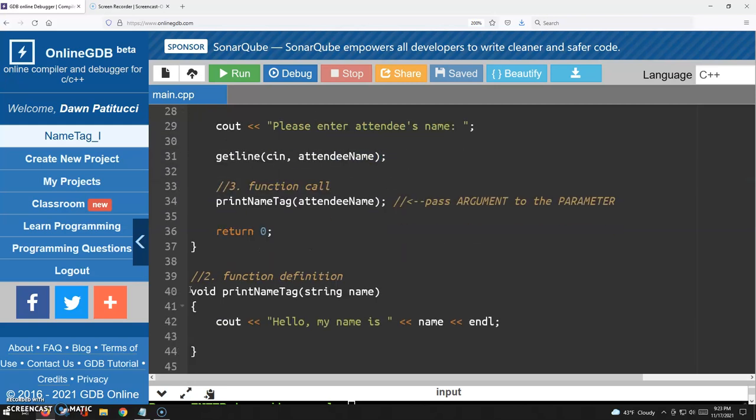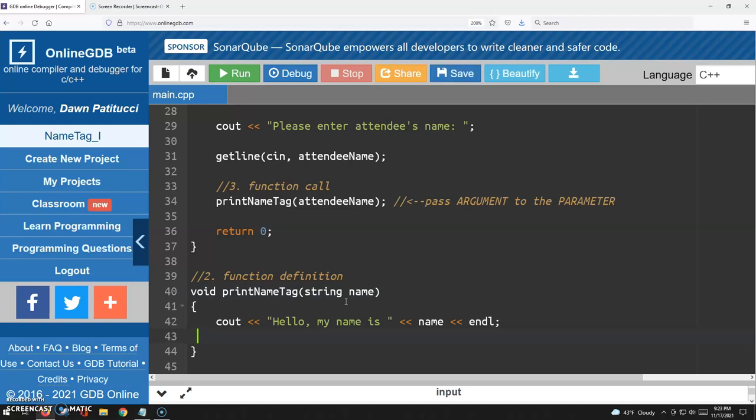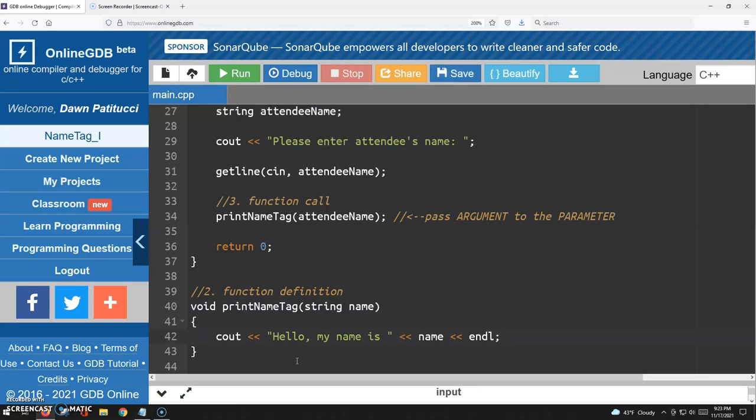Okay, so what I did is I copied that prototype, not including the semicolon. I came down here, I wrote my function definition. Okay, so that was the same. We have the name parameter, the string parameter. And inside, look at the code here. This is the cout statement to print the name, but look, I'm using the parameter.